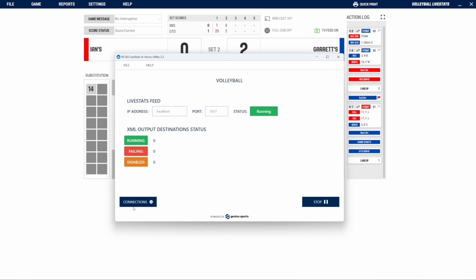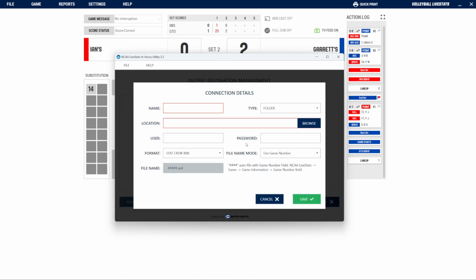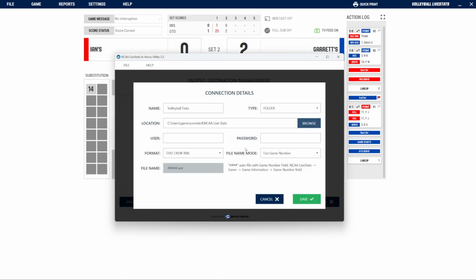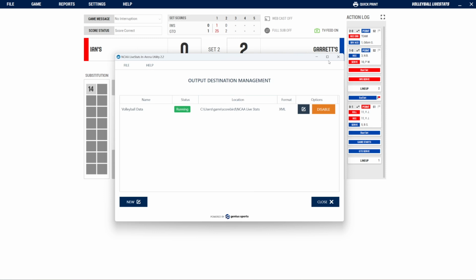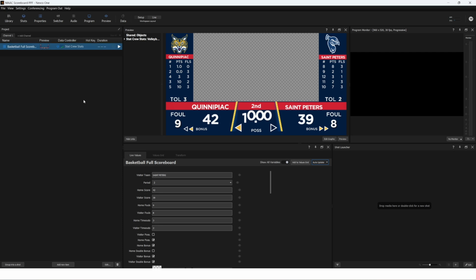And now we want to add an XML output, so we're going to go to Connections and hit New, and then we will name it Volleyball Data. For location, I'm just going to put it in this NCAA Live Stats folder I've made. We don't need a username or password. Our format is StatCrewXML. We'll let the file name be the game number, which is just 1. And great, that's running. So now we'll open up our NOVP 1 Video Pro.